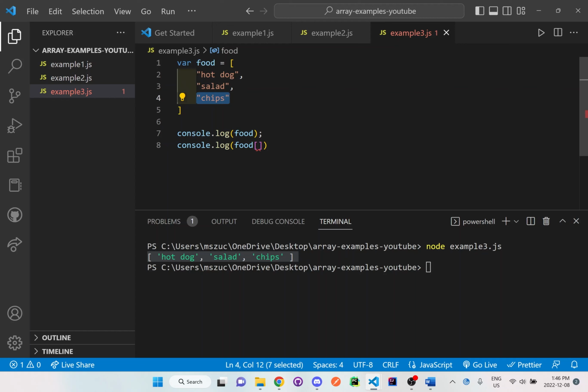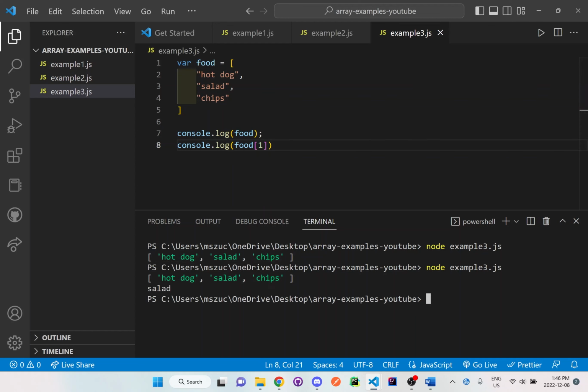So let's say I want to grab the word salad, so this is position 1, so we should just add 1 in these square brackets right here after food. Save it, and let's run it. So you can see here that we actually get that individual word salad that we have set up within the array. So this is how you grab an individual item within the array.